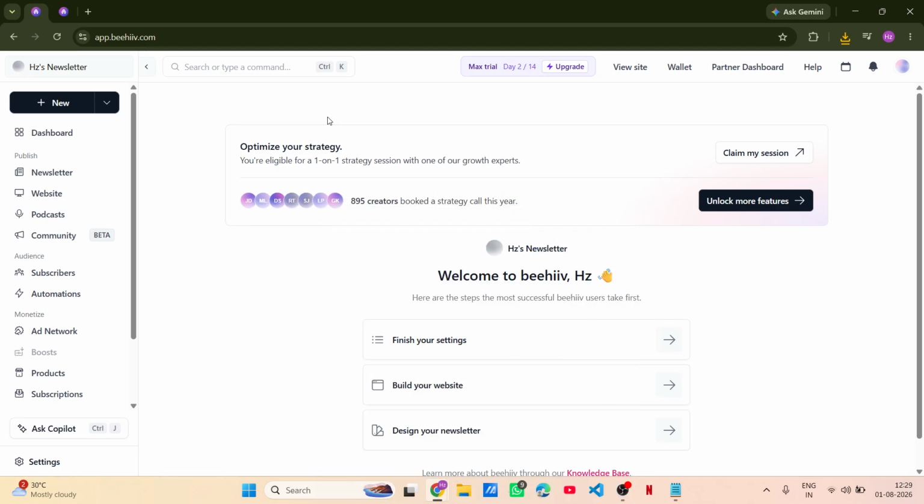Now, if you're not familiar with Beehiiv, it's a platform that helps you build and manage your email list effectively. Having your email sign-up link easily accessible is crucial for growing your audience and engaging with them through newsletters, updates, and more. So, let's dive right in, shall we?